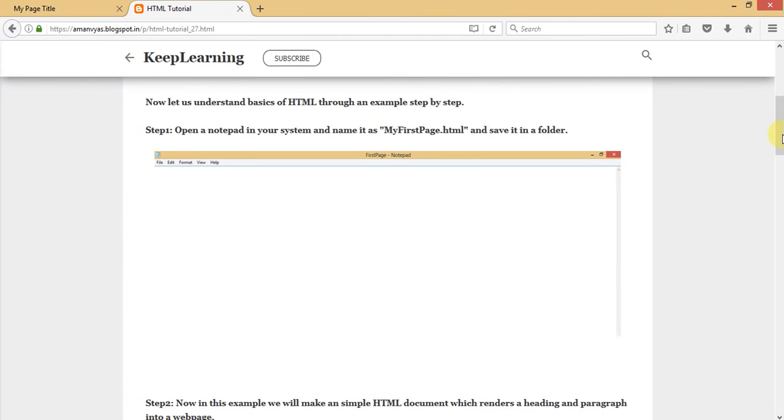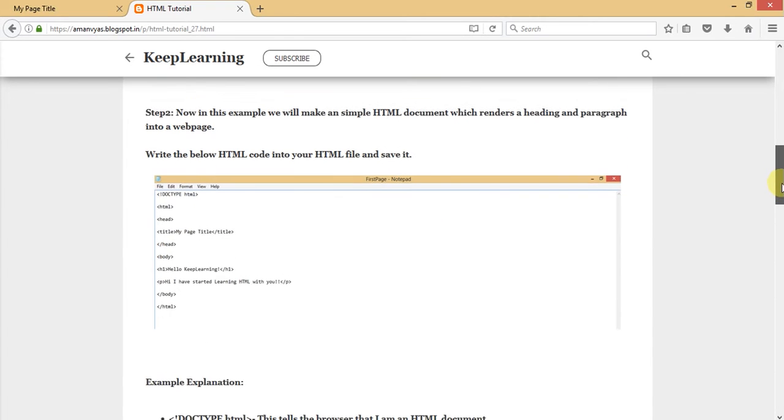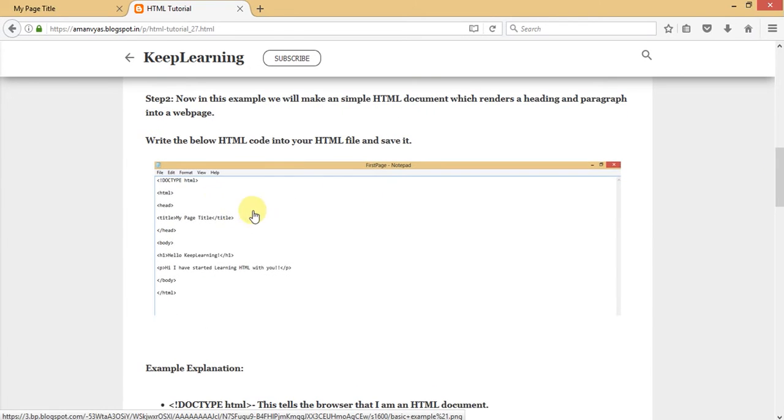In step 1, just open a notepad in your system and save it with the name stated there, my first page.html, in any desktop or any folder. When you have saved it, go below and copy that code snippet from that particular image. I could provide you the whole code, but I want you to write this code in an HTML file manually. By doing so, you will understand and remember the concepts and how to structure an HTML page.